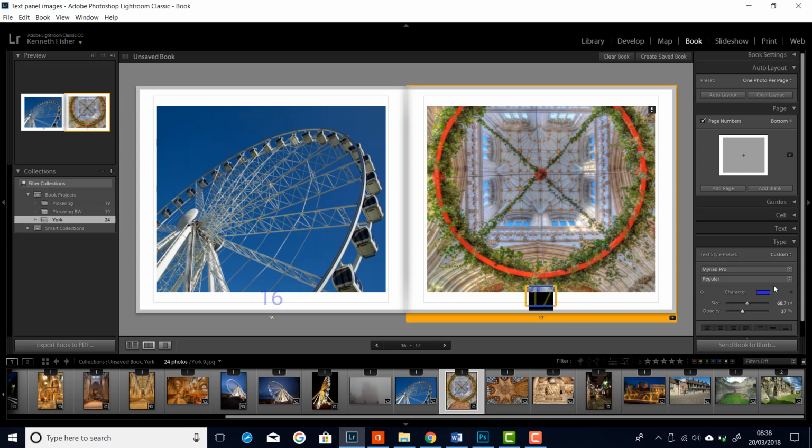But the text is obviously too big, so I'm going to go back to the size slider and slide it down a little bit. And that's probably too small because you can't see it. But something like that. Yeah, that's probably about right. And then what I would normally do is click out in the grey area, and what that allows me to do is to view the text in my page numbers as it will appear.